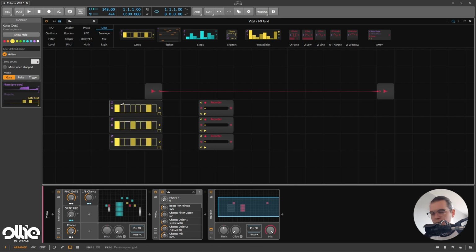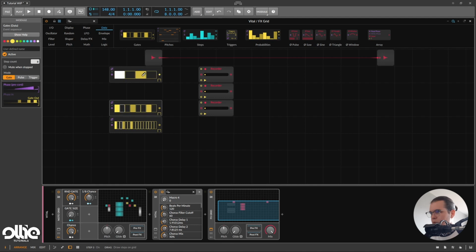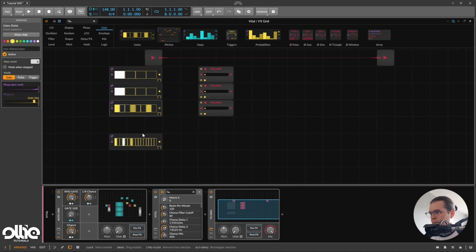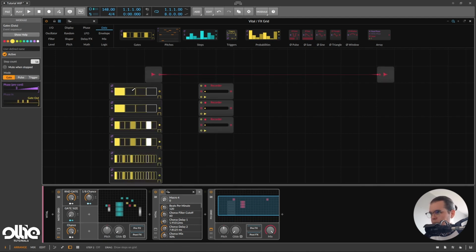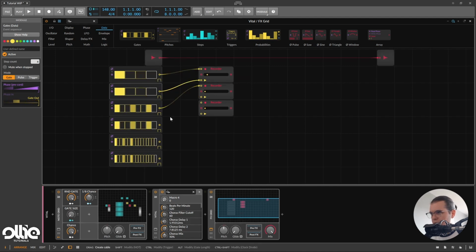So the first module will correspond to the 1/4th time division. So I'll set it to 4. The second one will correspond to 1/8th, I'll leave it on 8, and the third one will correspond to 1/16th. So I'll set it to 1/16th, just like so. And now we can duplicate each one of them. Okay, so this module will trigger the recording of the first recorder, and this module will trigger the playback of the first recorder. Same for the others.